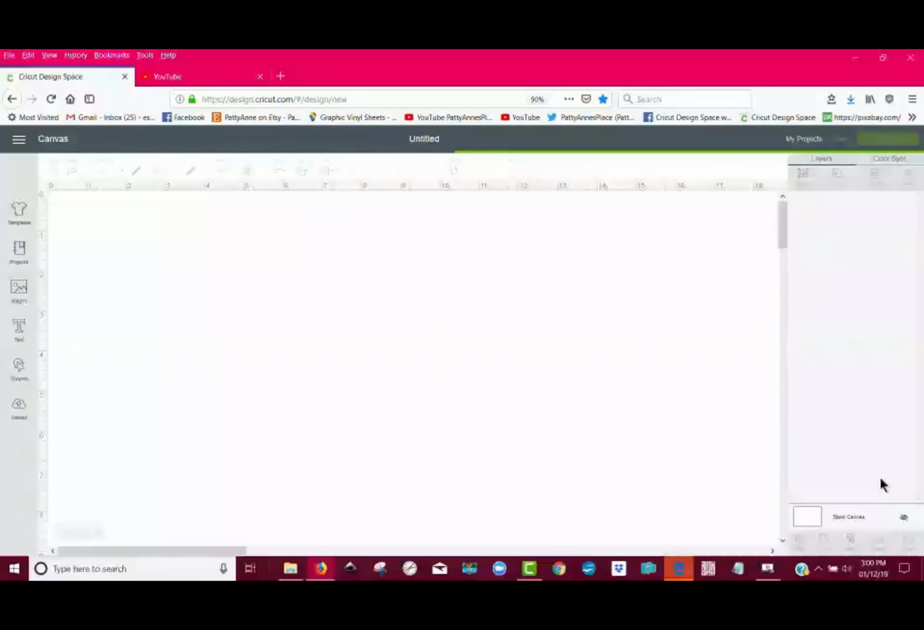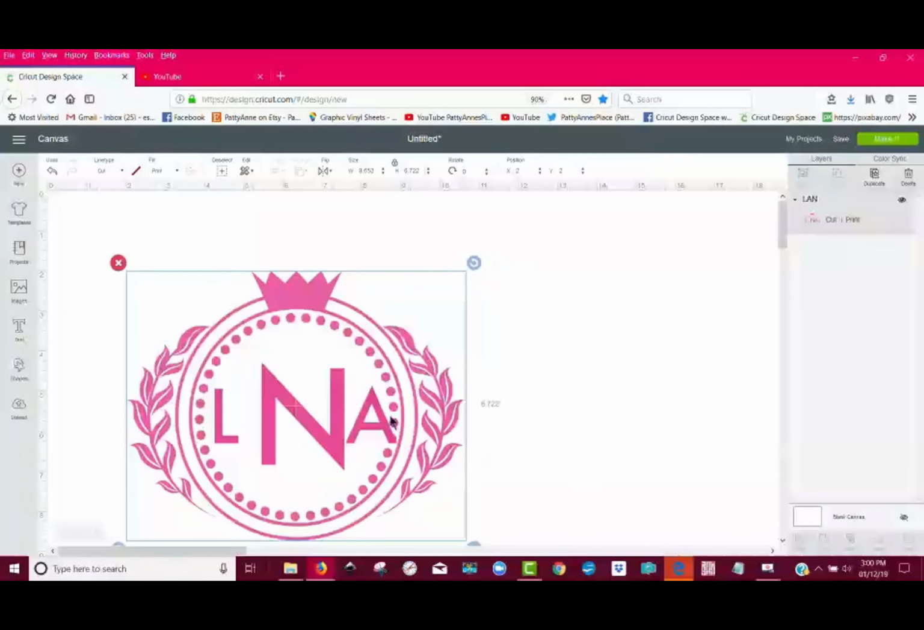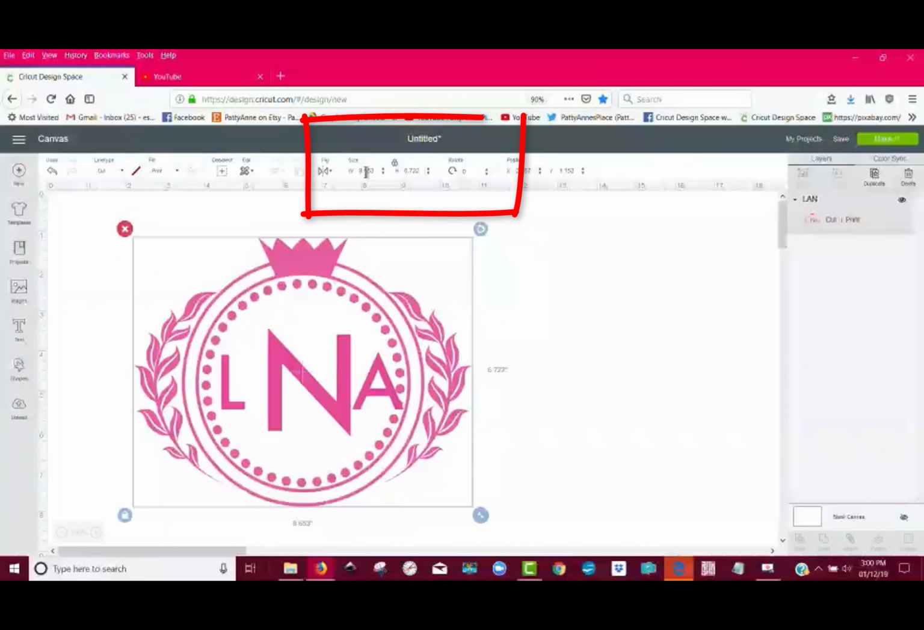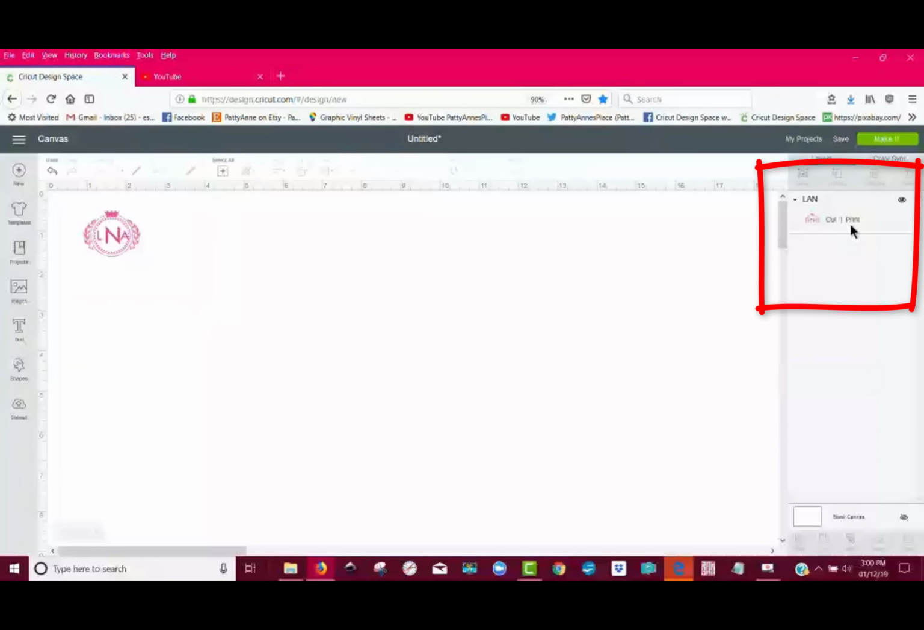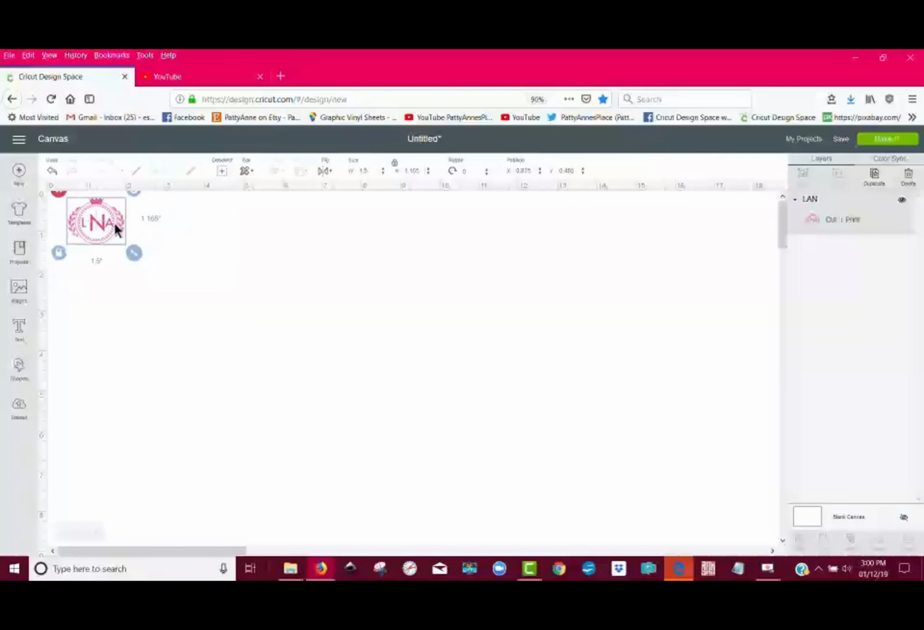And when it comes in, I'm going to resize it because I want it to be about a 1 inch by 1 inch sticker. Okay, right now you'll notice when it comes in, it's over 8 inches wide by almost 7 inches high. I'm going to change it because I want it to be about a 1.5 inch. So I'll make it 1.5 inches like that. And there it is. So now it's ready to be made. Over here it says it's a cut and print, but of course we know it's a print and then cut. So I will put it here.